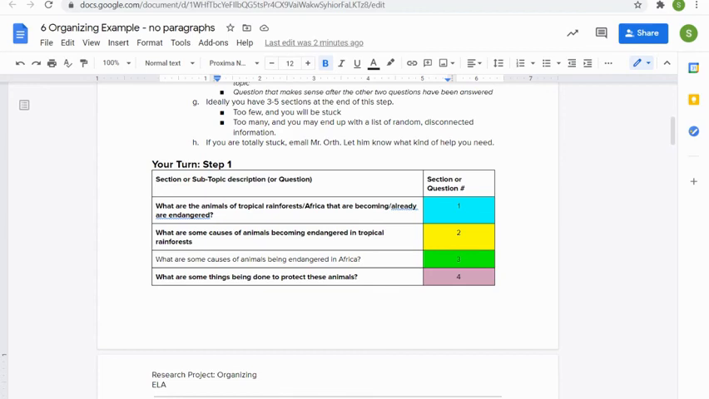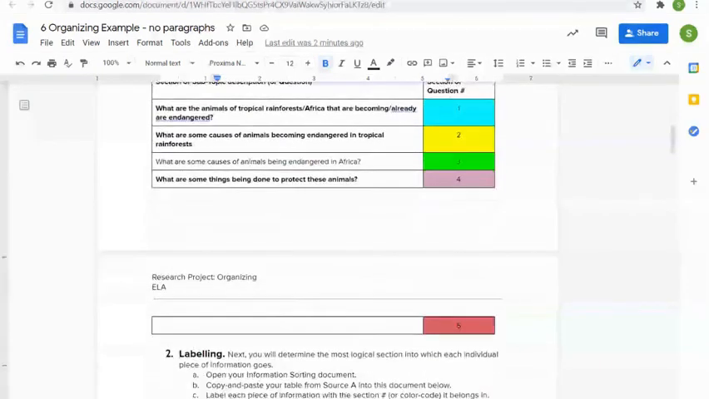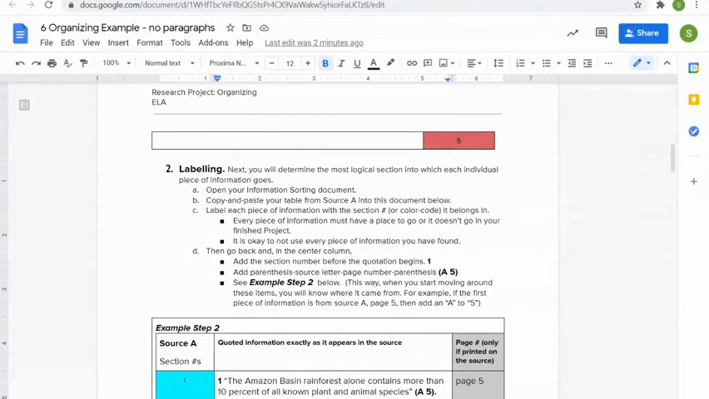All right, so go ahead, take your turn and do step 2, where you're doing the labeling. Go to it.